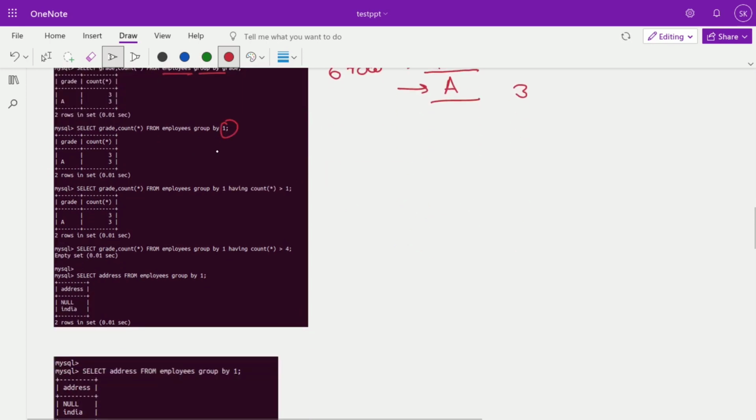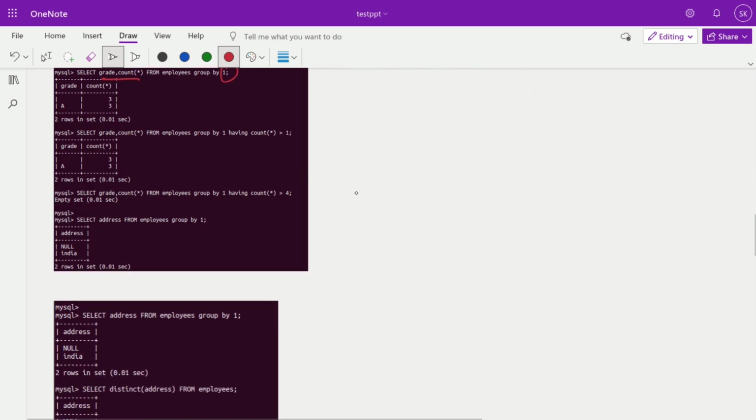This is another way. If you are mentioning anything in a select, you can easily refer to it by position. It's a very useful trick: if you want to group by grade, then just mention 1. If you mention 4 columns in this table and want a particular one, just add the index here. That's the easy thing. Having we'll check in a later example. We'll leave it here.